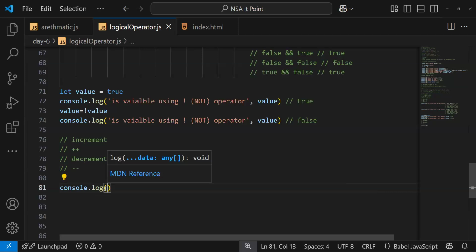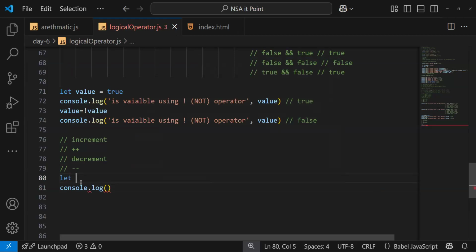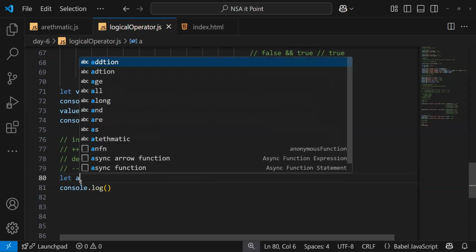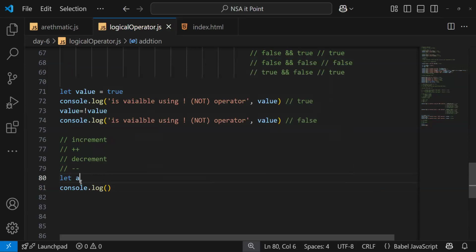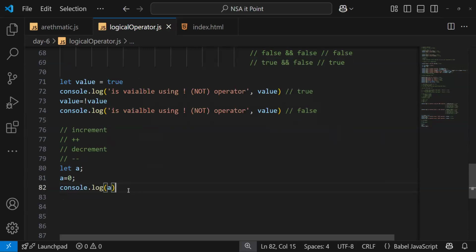Let me console.log. Let a, then I assign a equals 0. What will be the output of a? The output is 0, correct?